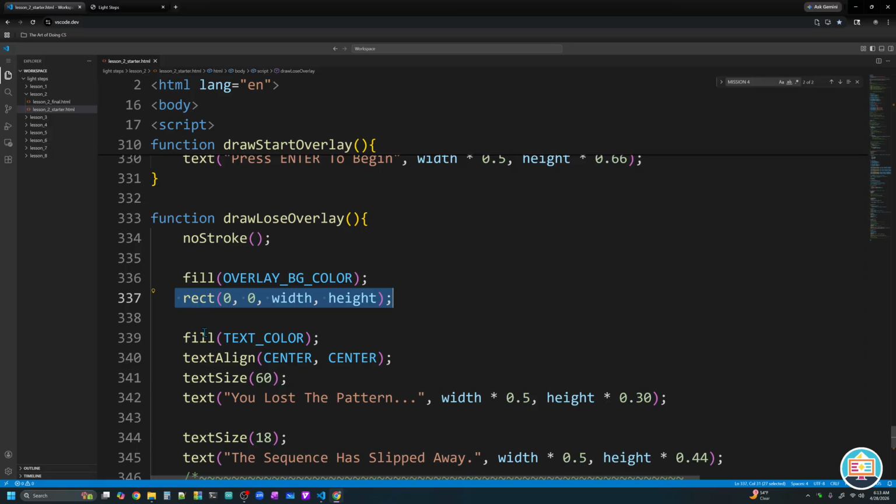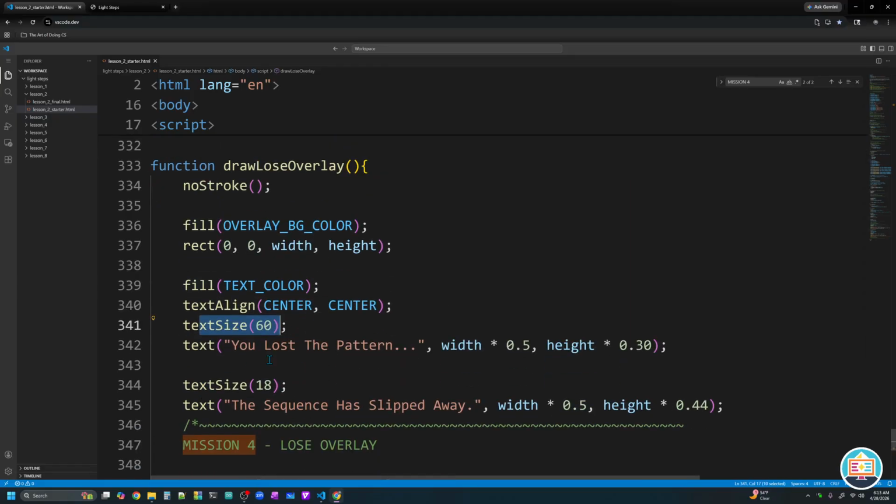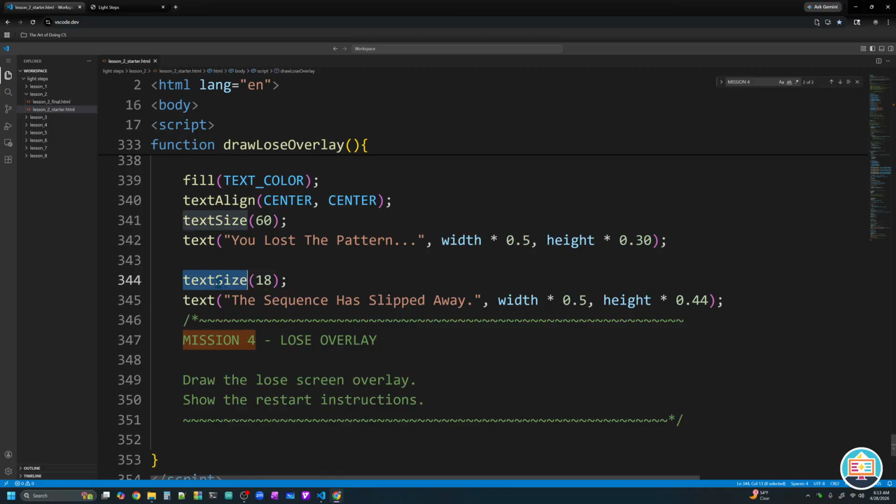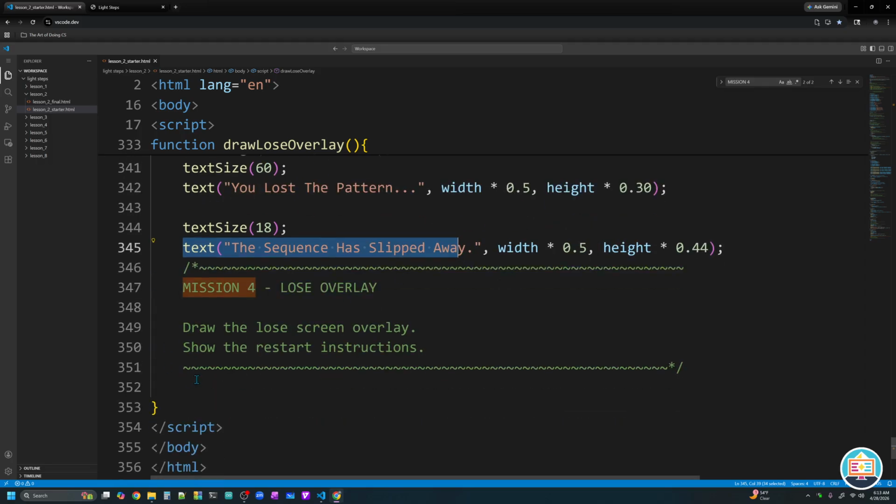For our lose overlay, we put a new color in our paint bucket, text color. We align center, center, and get some big text. And it says, you lost the pattern. Wah, wah, wah. So that's going to be our game over. And then we get a smaller text, and here's our flavor text that says, the sequence has slipped away. You forgot the pattern.